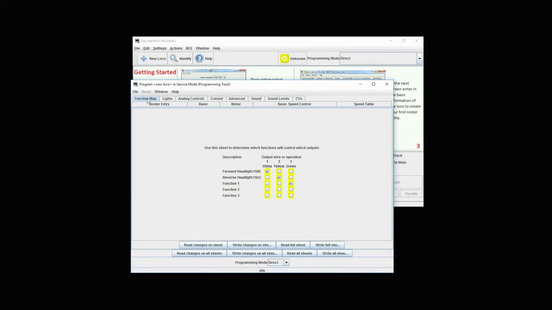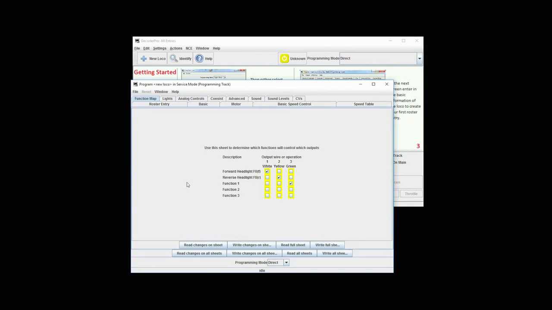And then we have function remapping here. Now you notice this is all much easier than trying to go through all of this on a cab. Pick a CV and add a value. Yeah, absolutely. And refer to a book to figure out what that CV is. This is nice. It's laid out nicely.